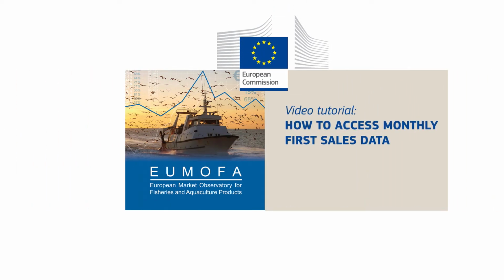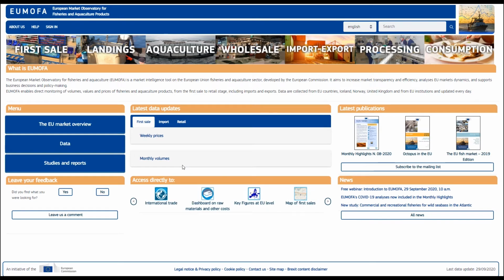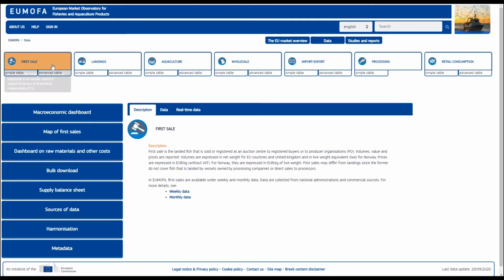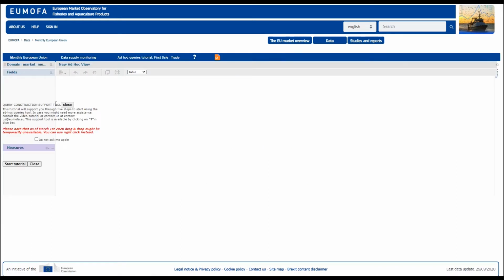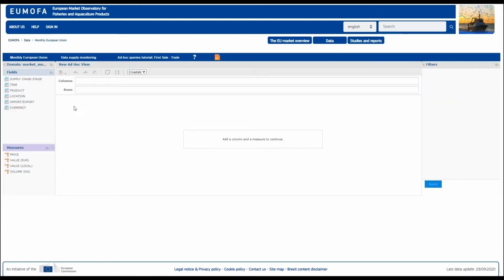This tutorial will help you build advanced tables for accessing and downloading the data stored in the EUMOFA database. Let us retrieve data on first sales of certain commodity groups in selected EU member states for particular months. Under First Sale, under Advanced Table, select Monthly and click on European Union. Weekly and yearly data are also available depending on your needs.